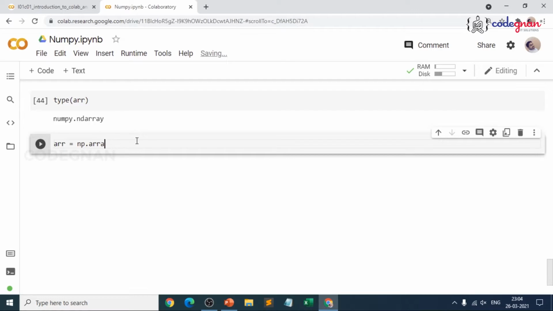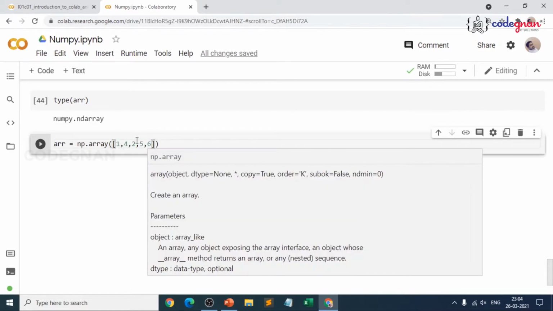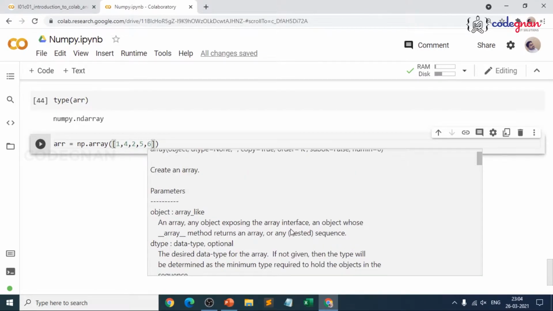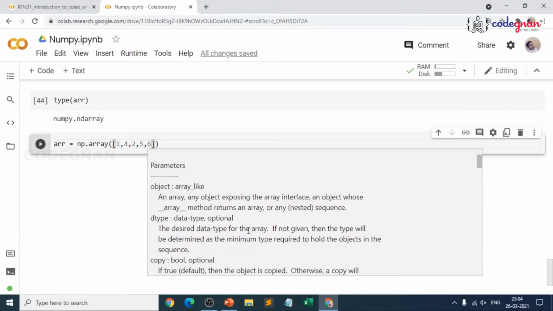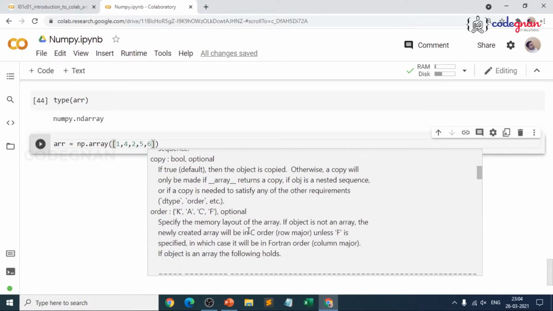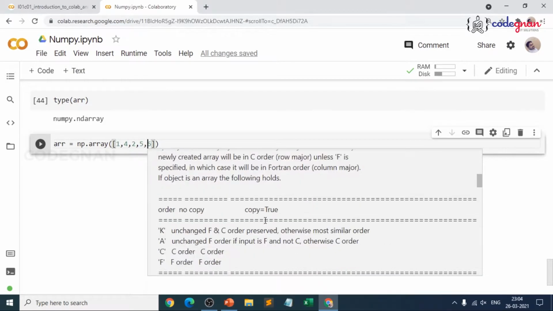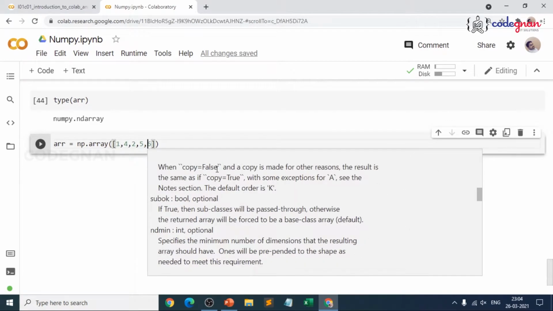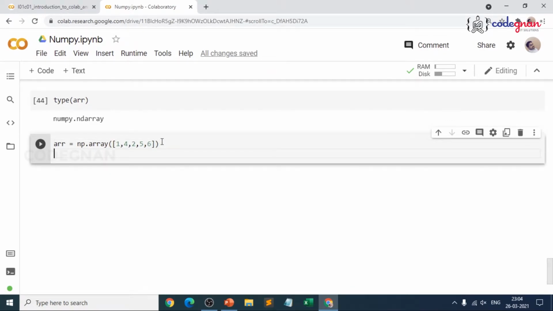So when I just try to give np dot array of whatever you try to give, suppose I give the list of values 1 4 2 5 6, see, it is throwing you an array, any object exposing the array interface. D type is the desired data type, copy and order, the specified order need not follow, right? So you need not worry about all the methods in it. Python will directly take care of it.